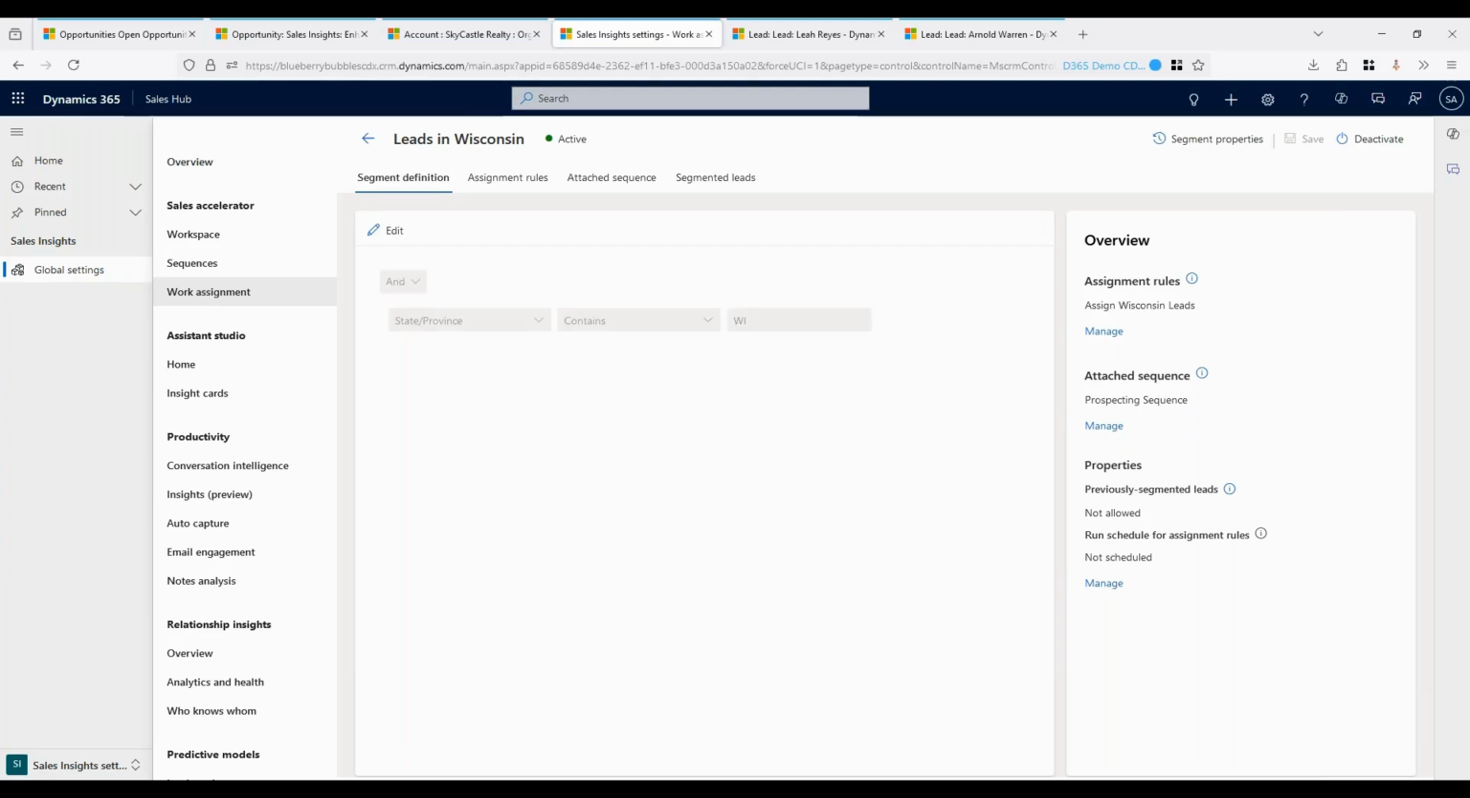Right away with our segments, we can create our segment definitions. And this is just basically any filters we'd like to have to specify what our segment should be. For instance, my segment is leads in Wisconsin, so I've set the filter on the state and province to saying it contains Wisconsin, or WI.